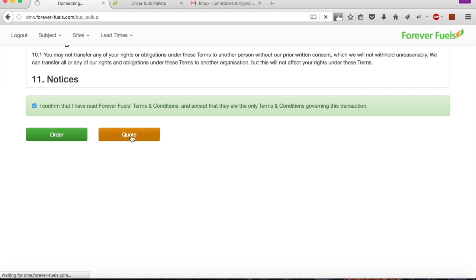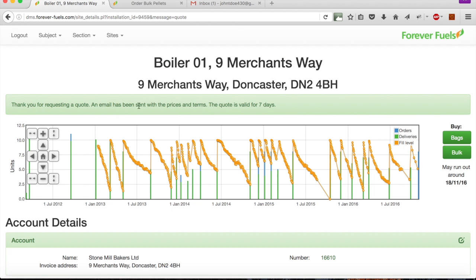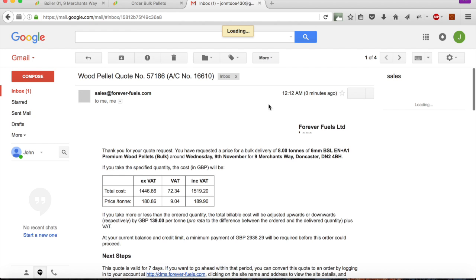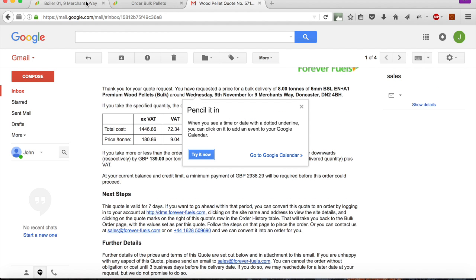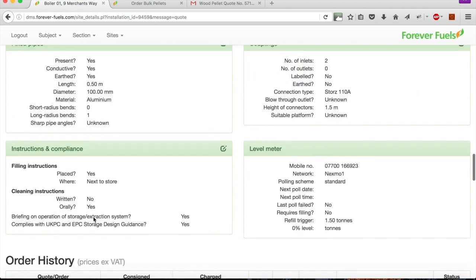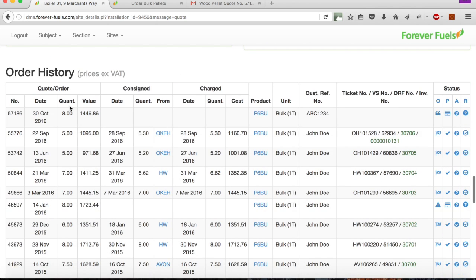The steps are the same as if you convert a quote to an order, so we are going to make this a quote in the first instance to show how it can be converted into an order. When you click the quote button, an email is sent confirming the offer, and you are returned to the site details page. To convert it to an order, come back to this site details page and scroll down to the bottom where you can find the order history in reverse chronological order, i.e. most recent first. Your quote should be near the top.